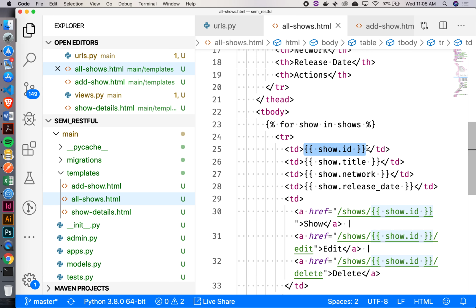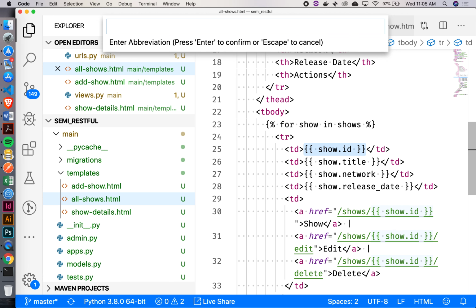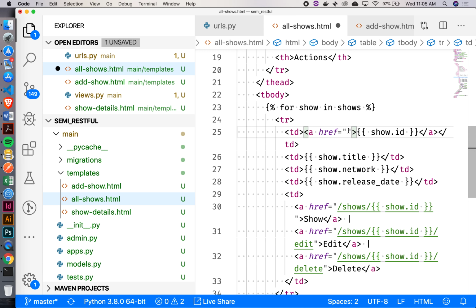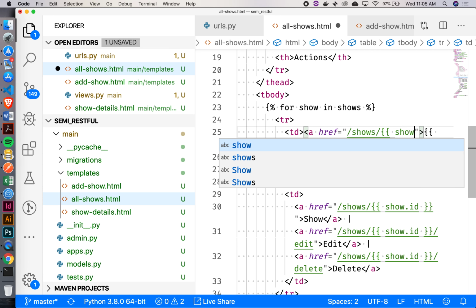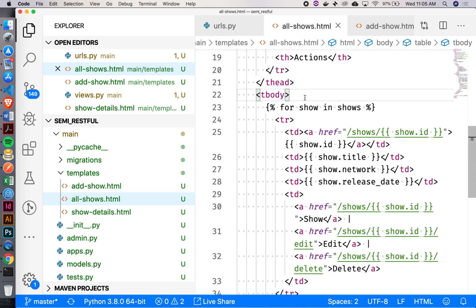Check this out. Command-Shift-P, wrap with abbreviation. A. There we go. Now we're going to do the same thing, right? Shows/show.id. Okay. Very good. Cool. So that's all done. Let's say our template's in good shape, or at least we think.